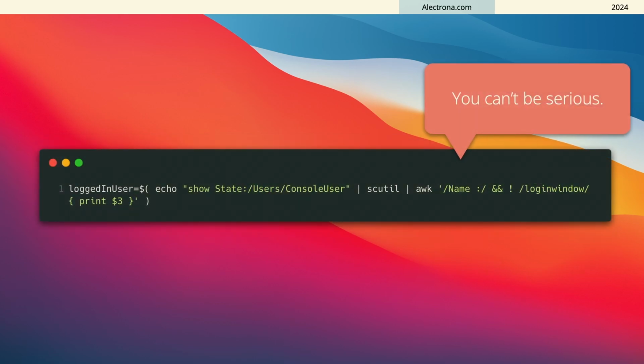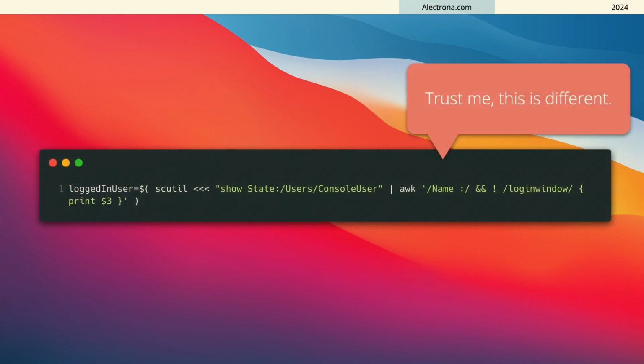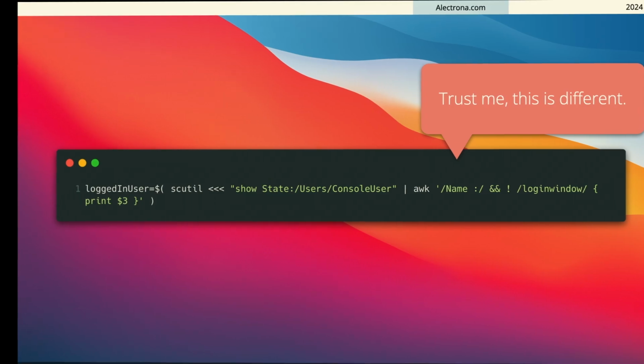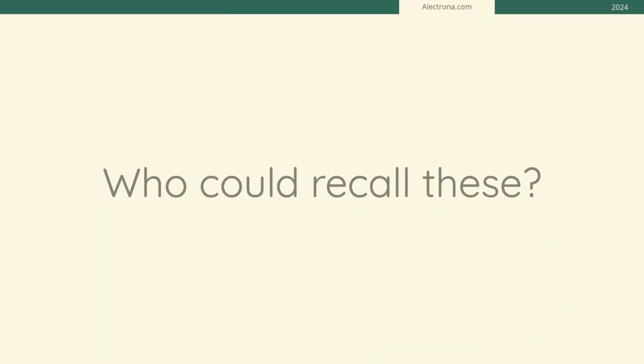Here's another version. Get the logged in user, kind of a different way to do it. Here's yet another way, slightly adjusted. So kind of the idea is, how can you take something like this and make it easier? Who in the world could remember any one of those ways?